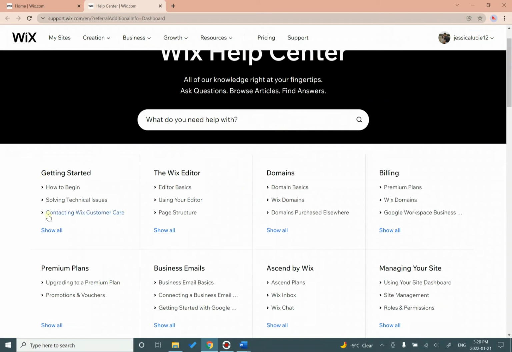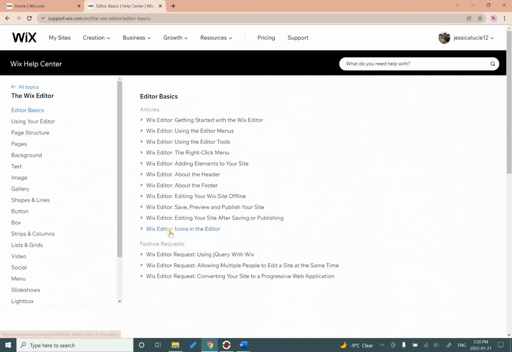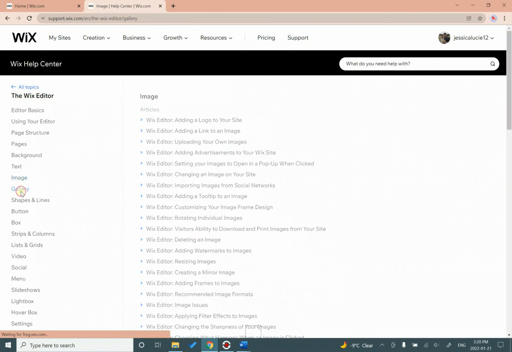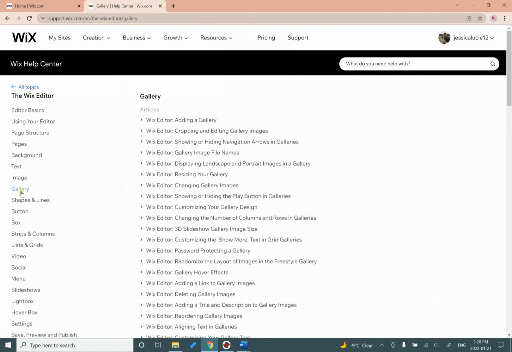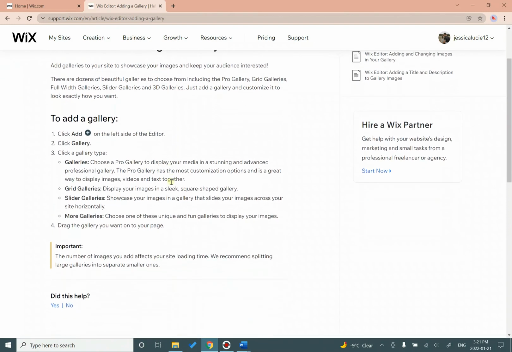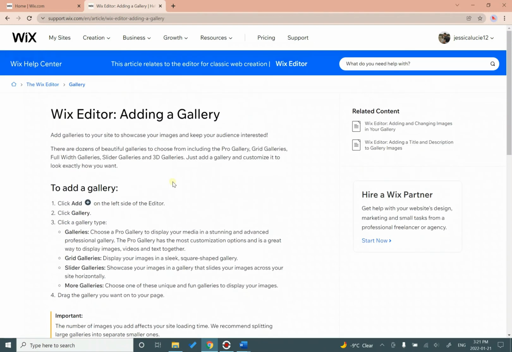They have this getting started section, a section all on the Wix editor, so how to build your website. I'm going to go to show all so you can see here. So it talks all about how to use text or how to use an image or how to use a gallery. So if you have a question about anything as you're working on it, how to use different features, go to the Help Center because they have a ton of information and how-to guides on how to use their different features.